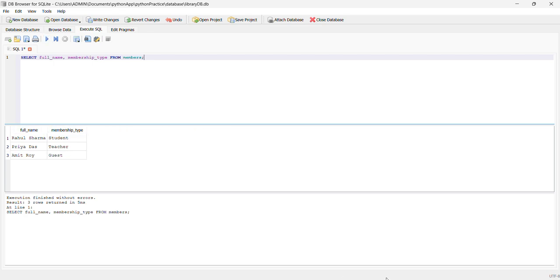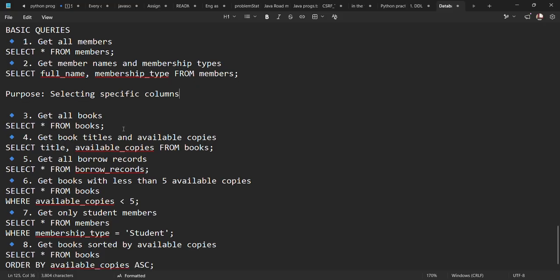Now if I go to books, same thing: SELECT * FROM books, all the books will show with all the columns. And if you want to see selective columns or attributes, you can mention the attribute names. Title and available copies I want to see from the books table, all the books. From the borrowed records also it's the same; try it at your home.